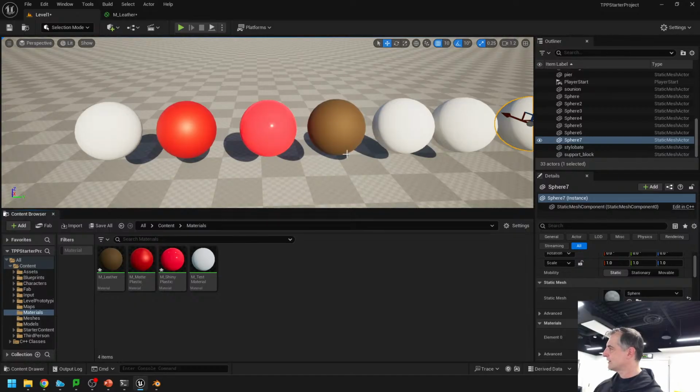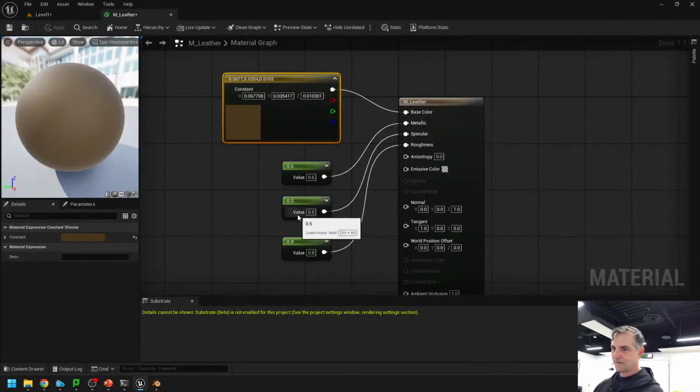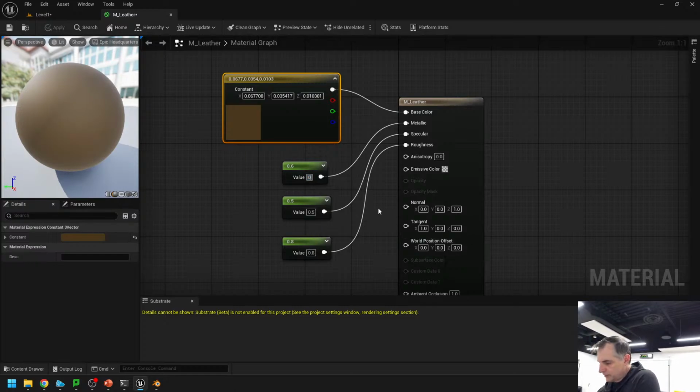For my values, I have metallic 0.8. Okay, so really metallic, much more metallic, yep. Specular 0.5 and roughness 0.6. Okay, so you drove down the roughness a little bit more.